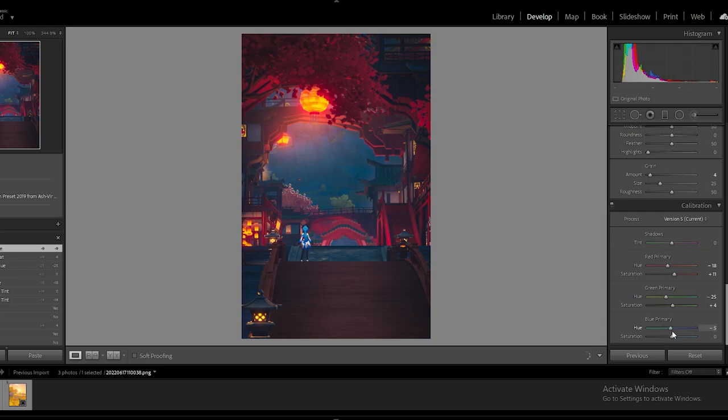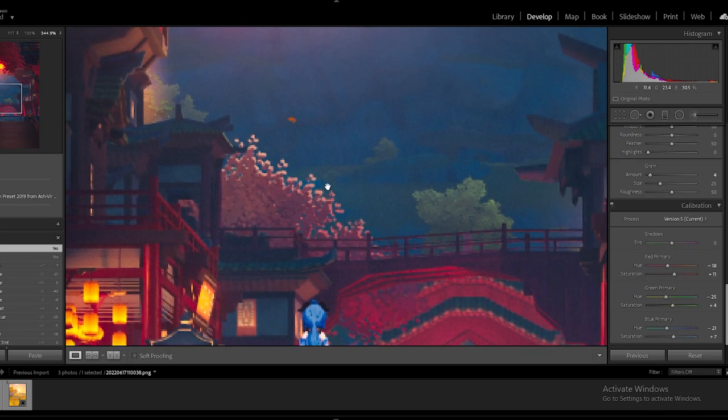I'll be going for a more aqua type of look here. Yeah, like that. But that's, I guess, too much. Negative 20 is enough here. And just adjust the saturation to our liking. And plus 5 maybe is enough. So this is the before of the calibration, and this is the after. It's looking good so far.